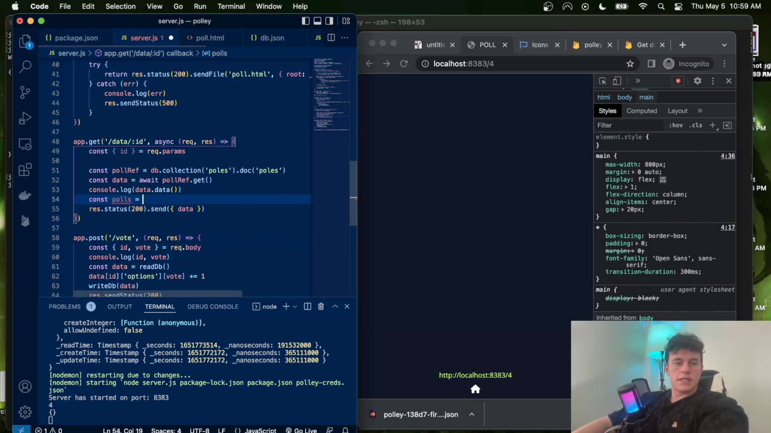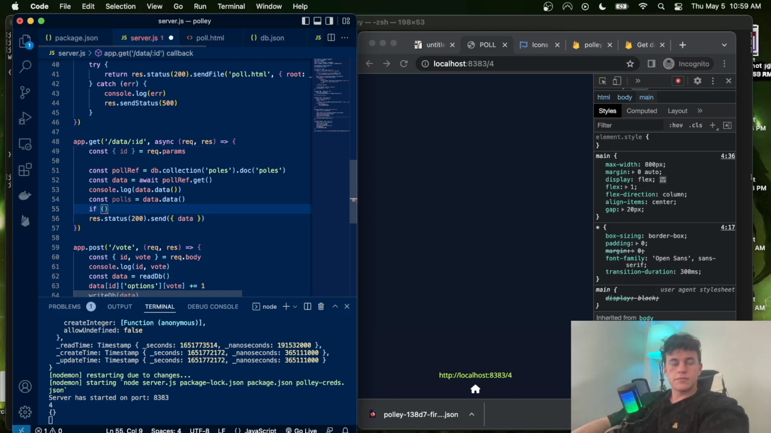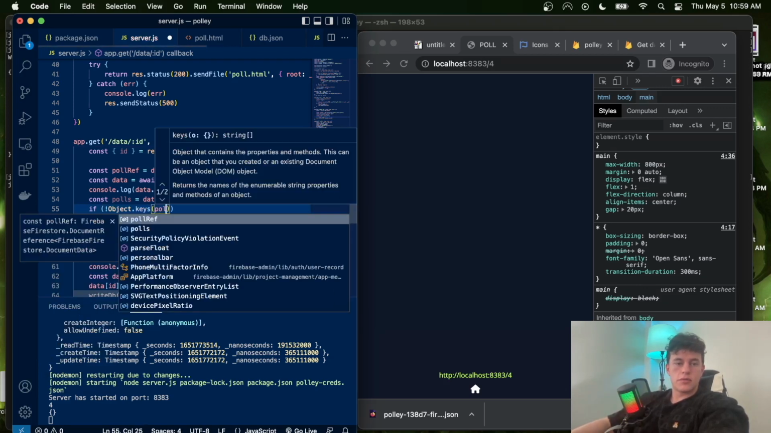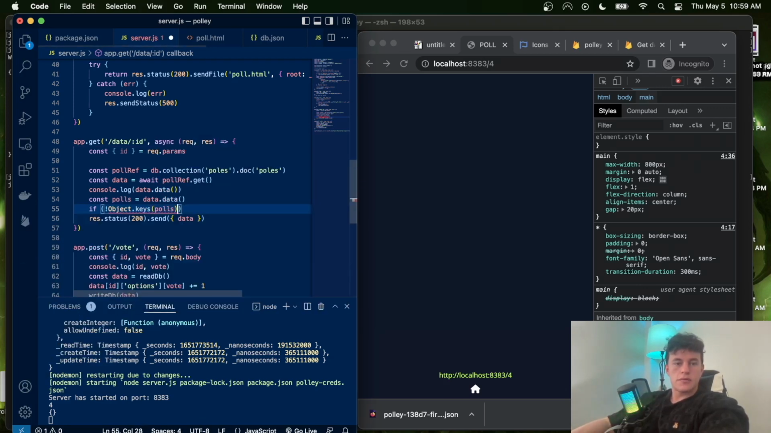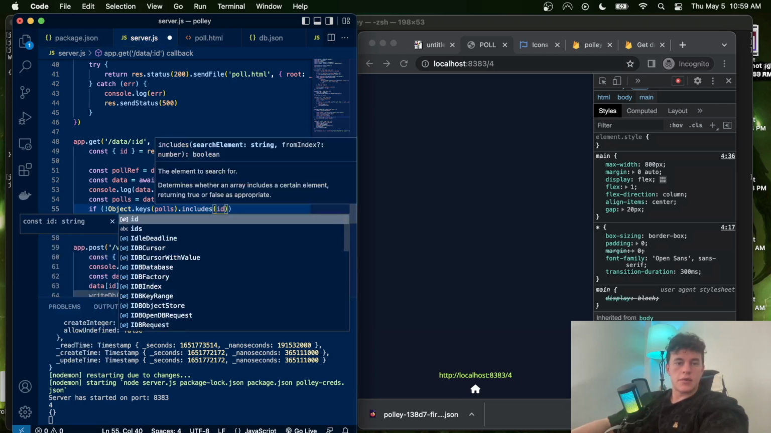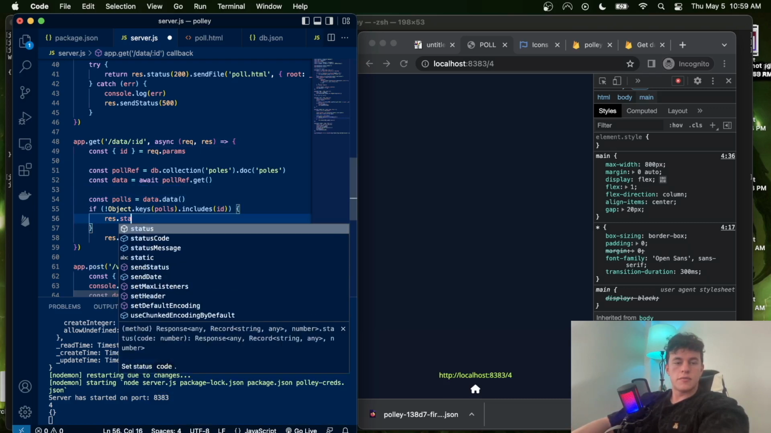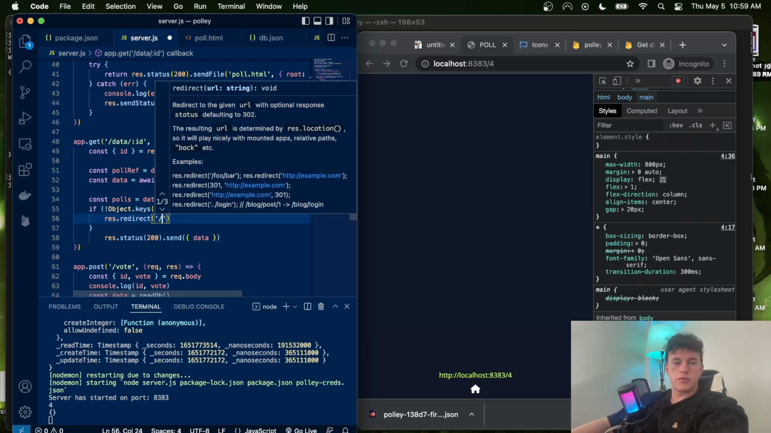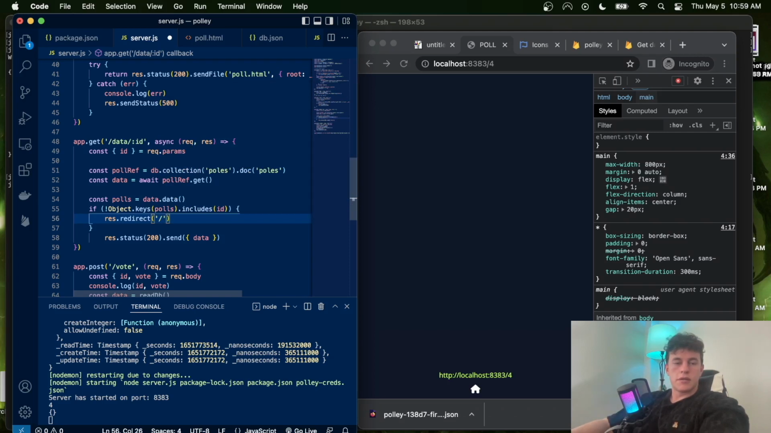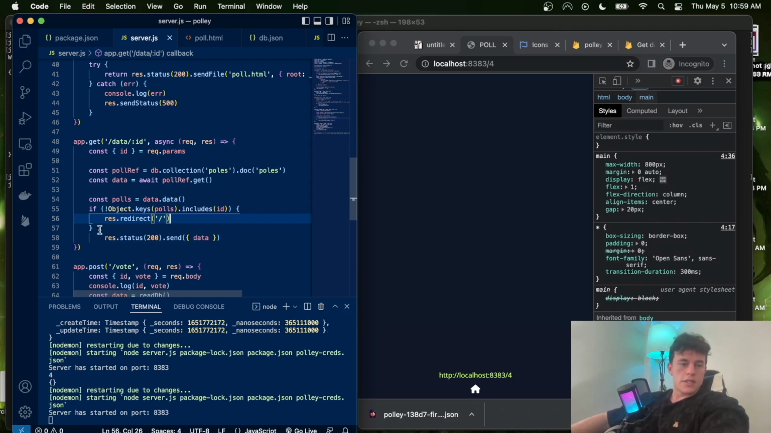And so here we can say const polls is equal to data.data, call that method, and if Object.keys(polls) does not include the ID that we're calling, here we want to punish the user, so we're just going to say res.redirect, and we're going to redirect them back home. Or even better, yeah, that's probably fine. And otherwise, we'll have to return that too. Otherwise, what we're going to do is just send the poll data like this.